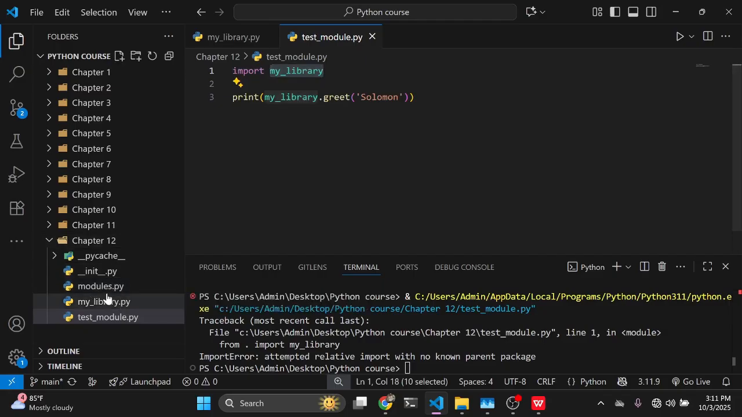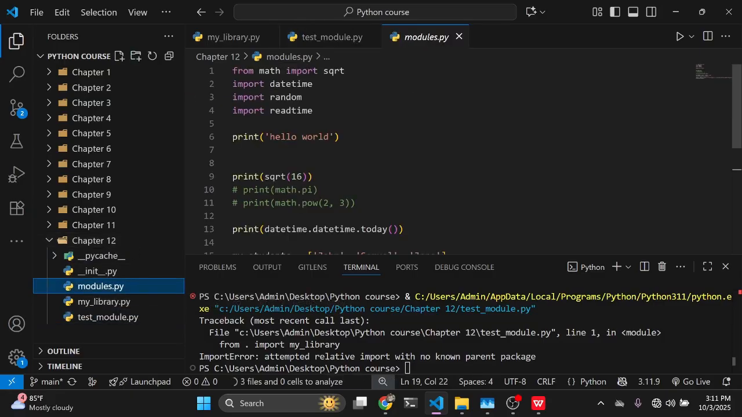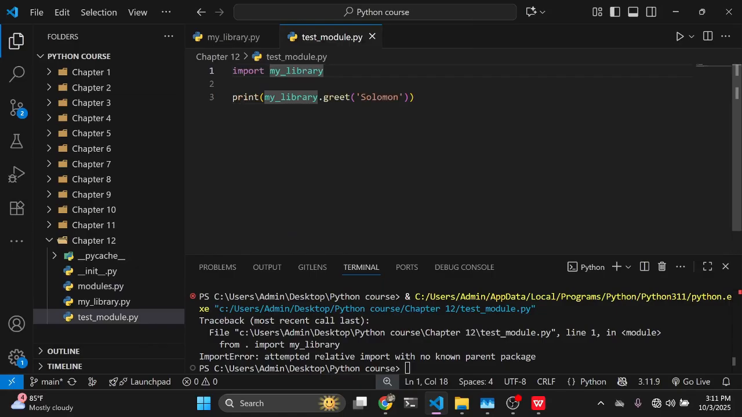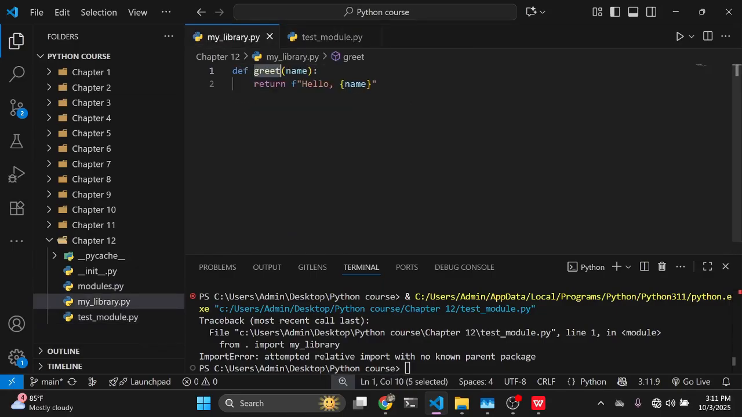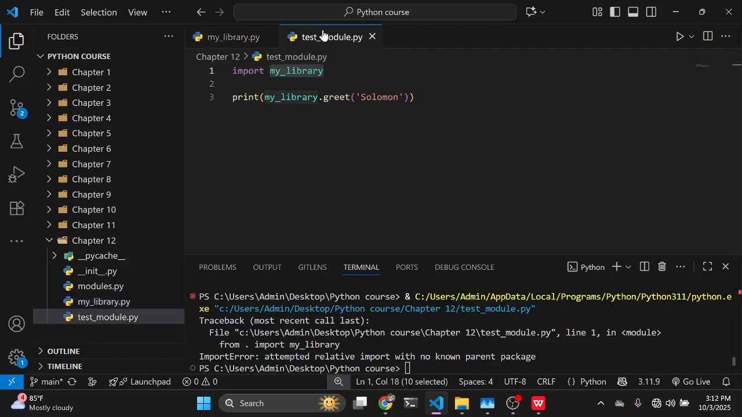When we say import my library, it's just like in the previous section where we talked about this library. When we import random, we're importing random and all the methods, all the functions that exist inside this random file. It's the exact same way we're importing my library. So when we import my library, we have access to every single line of code, whether it is a function, a class, or a variable. That is why we can call my library.greet.